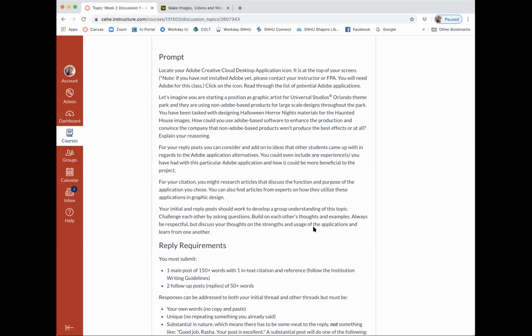Okay, it says locate your Adobe Creative Cloud desktop application icon. It is at the top of your screen. Note, if you have not installed Adobe yet, please contact your instructor or FPA. You will need Adobe for this class. You're going to click on the icon and read through the list of potential Adobe applications.